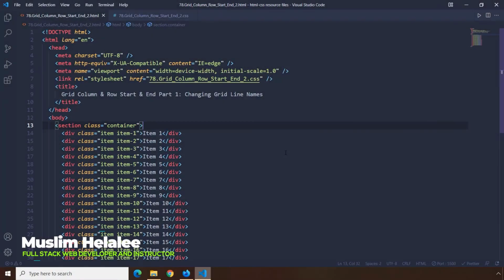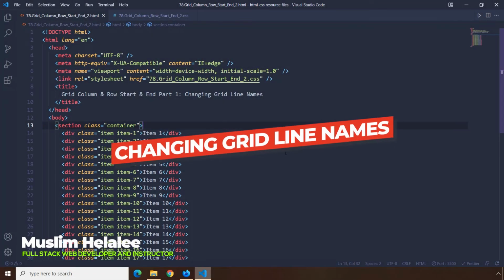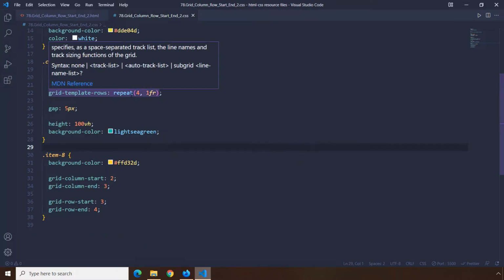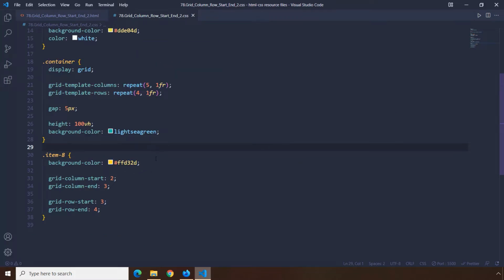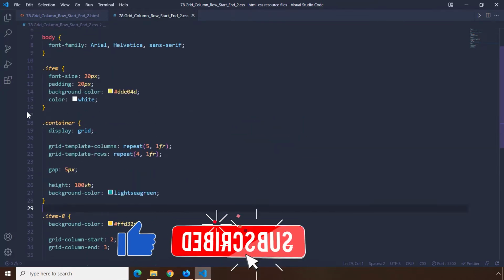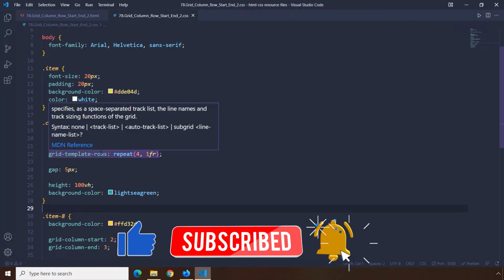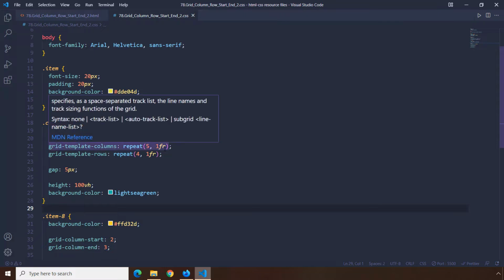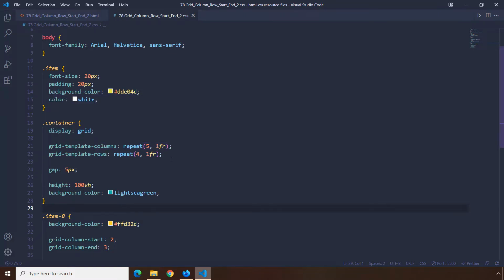Hi everyone, in this lecture we are going to change grid line names. So far we know how we can move around grid items. We are going to move around grid items, but mainly the focus of this lecture is to change grid line names. So the grid line names are changed within the grid container definition, because they're a part of the grid container properties. But they're not properties, they're so-called property values.